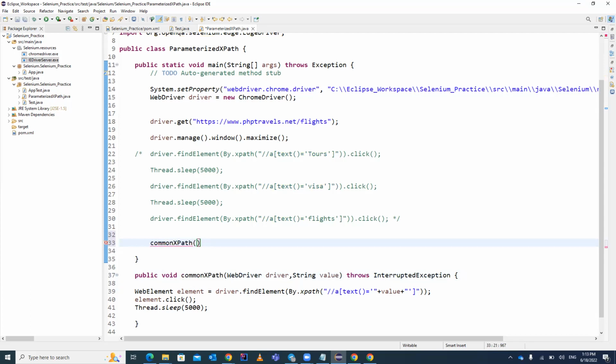So in this common XPath, we have to pass the driver object, driver, comma, and we have to pass the value. So the value is tours. You have to pass the value as tours. It is a string value, so you have to pass it in double quotes as "tours".